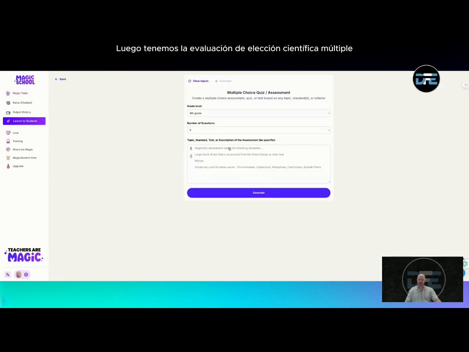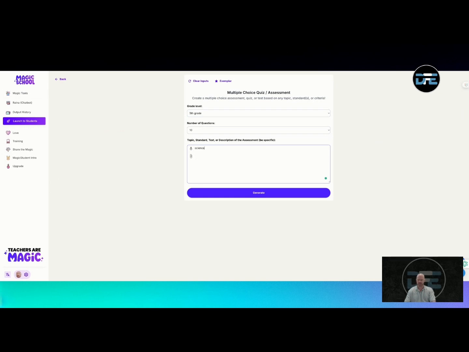Then we have the multiple choice assessment. So let's link this for 5th grade. Let's say this is 10 questions. Let's say this is the topic of, let's say, science topic. Say engineering. And we'll say physics concepts. We keep it very broad.